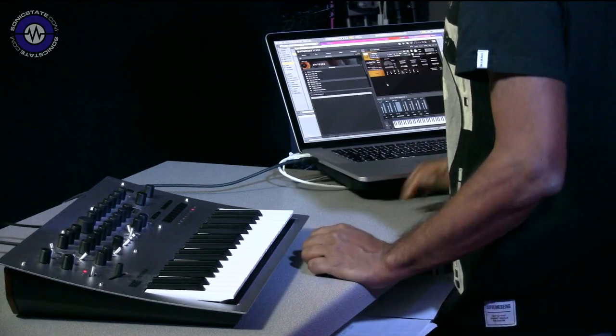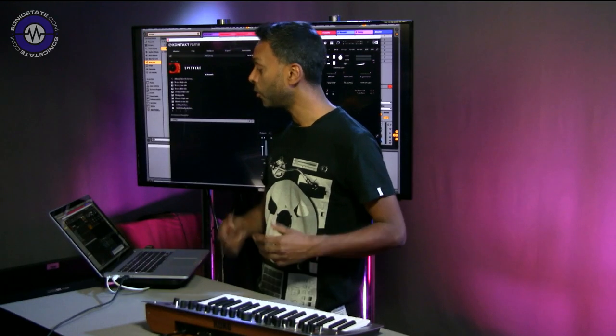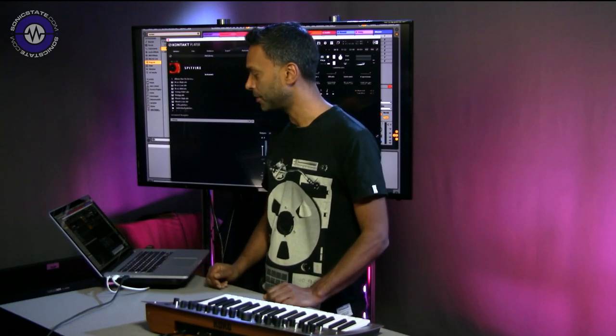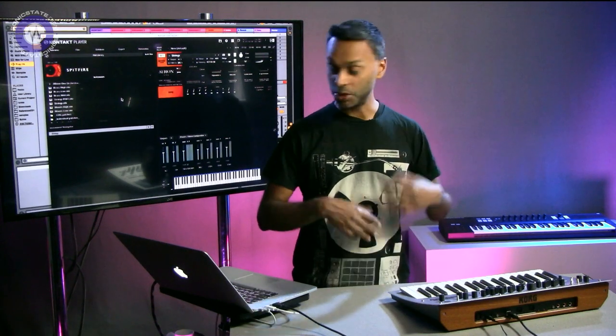So there you go, your basic string patch, and that's the interface that controls it over here. This gives us access to all manner of parameters, including articulations, the positioning of mics, and control over the way that the expression, if you like, of the players. Now, that's a simple example, just dropping one instrument in. We'll now load up a patch that has multiple instruments, and I'll show you some of the routing that I use to set that up.